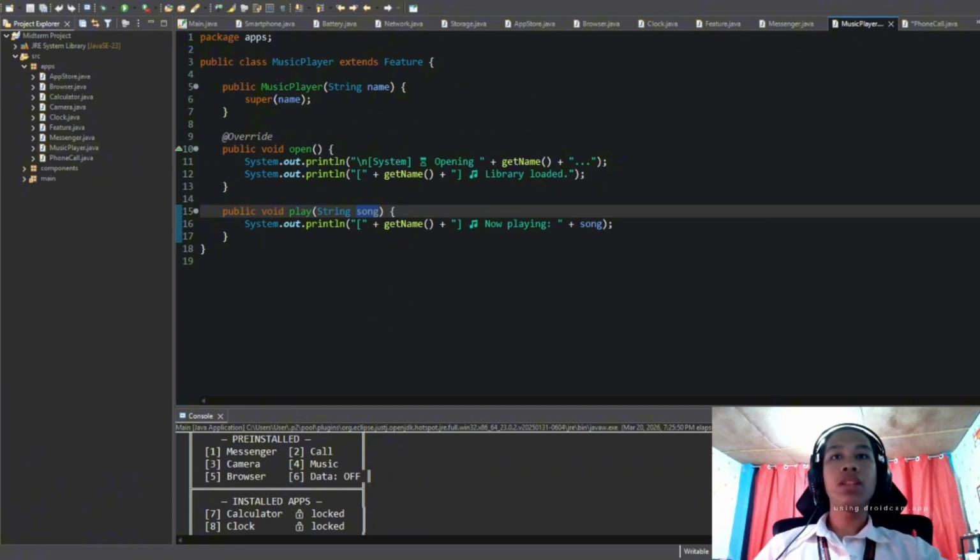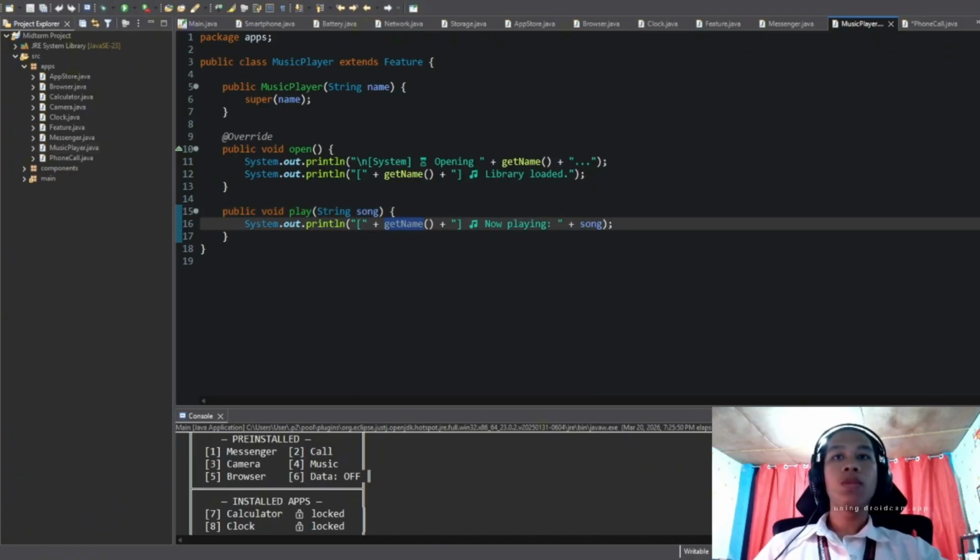And then it prints the message showing that the song is currently playing. It also uses the getName method to make the output look like a real music player, and then gets the name of the feature.